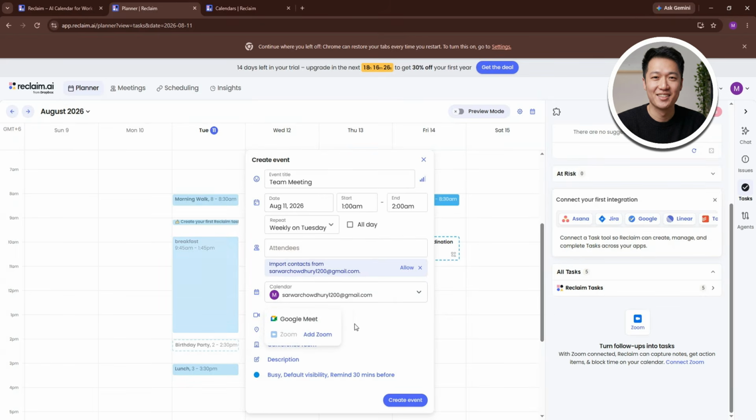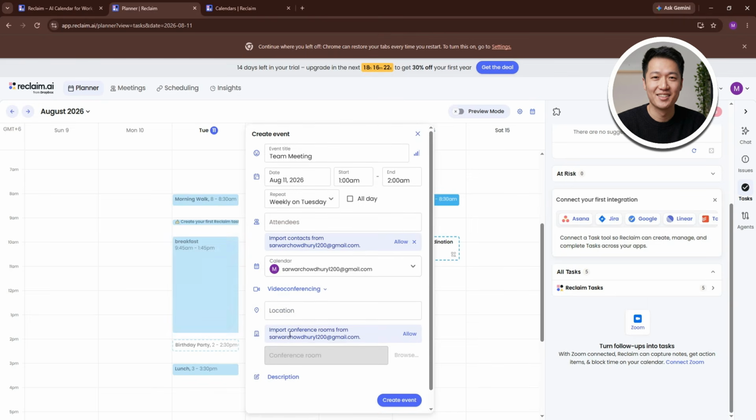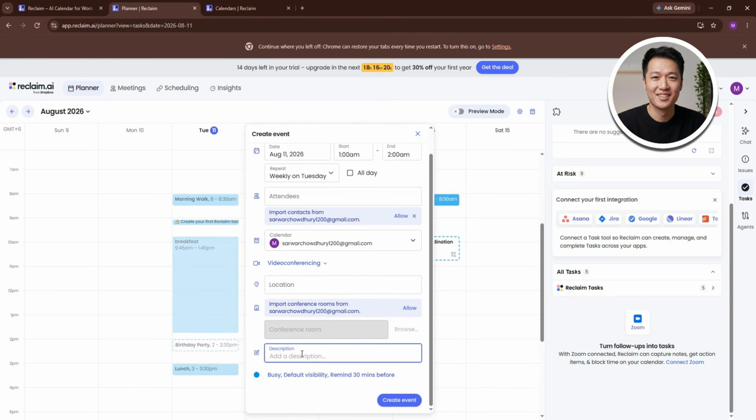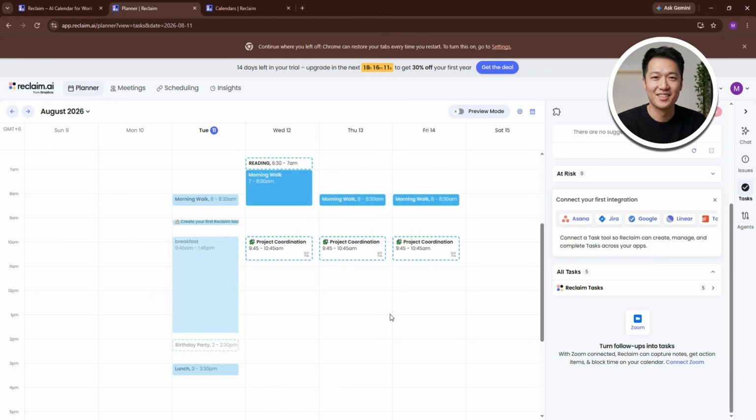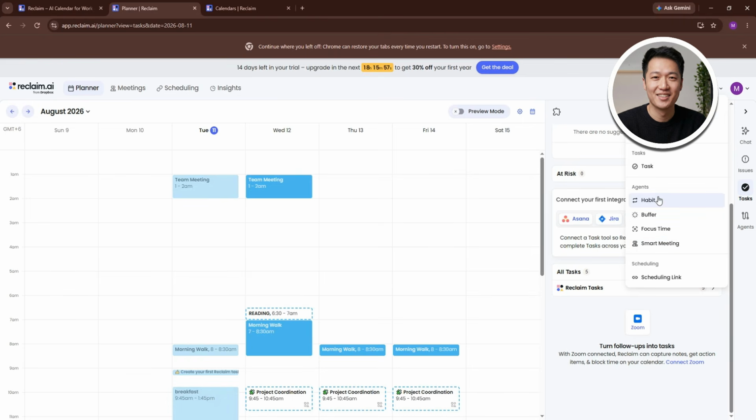And on video conferencing, you can connect with Google Meet or Zoom. Then we have the Location option and the option to add a conference room. So after going through all of that, just click on Create Event and it will be added onto your calendar just like this. This way, you can also create different activities like habits just by clicking on Habit under Agents.